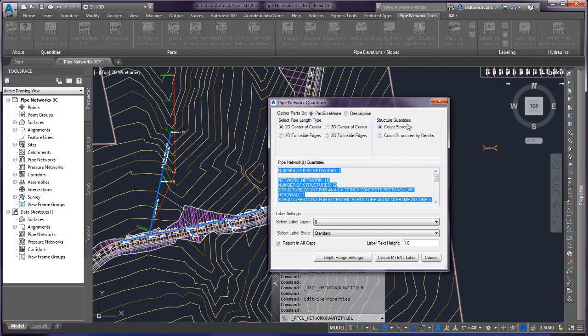Next, you also have the ability for structures to count your structures by part size, name, or description. And then you can also count structures by depths. If you want to count structures by depths, you can see it's already starting to do that. So it's counting 9 structures that are between 6 and 12 feet deep.